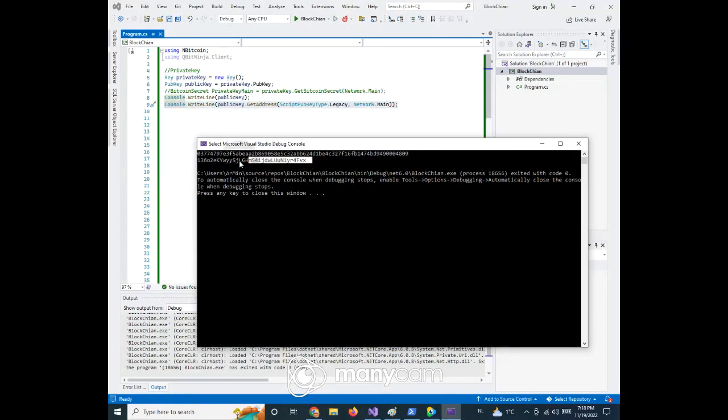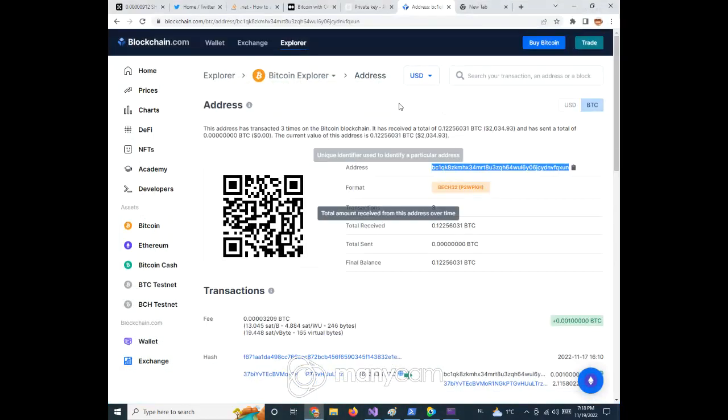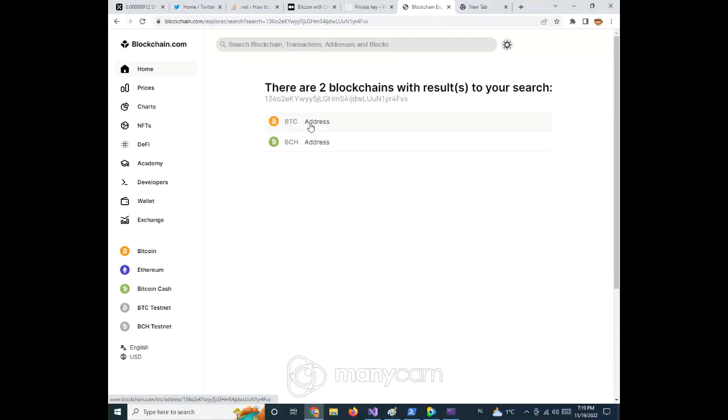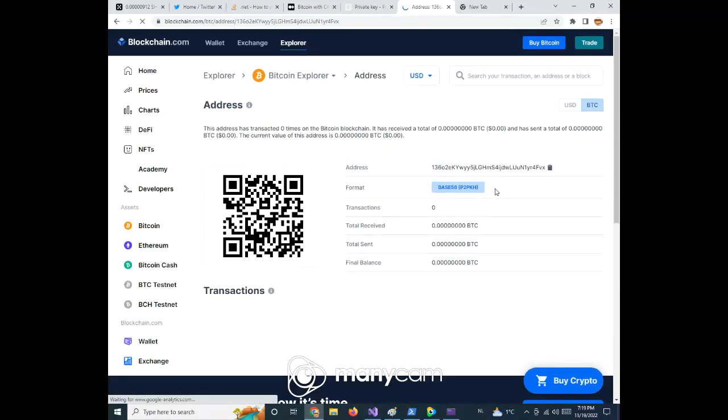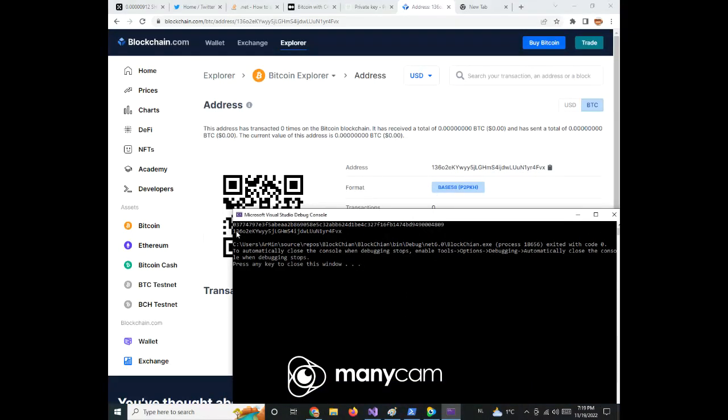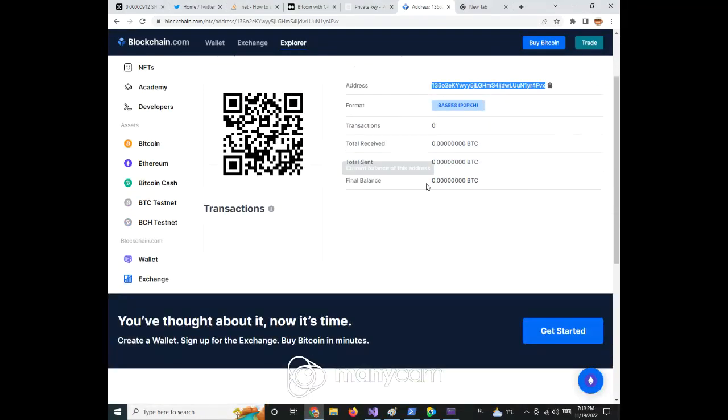Guys, take a look here. A small one. Why does it actually start with 1? Let me see this. See, this is a Bitcoin address, which we generated here. You see here, a valid Bitcoin address.